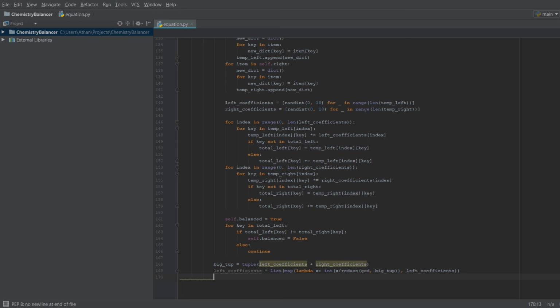Okay, so now we do the same thing with the right coefficients. We change this to right, we keep, and we change this to right as well, like that. Okay, awesome. So now that is done.